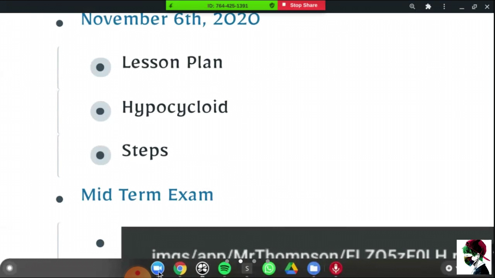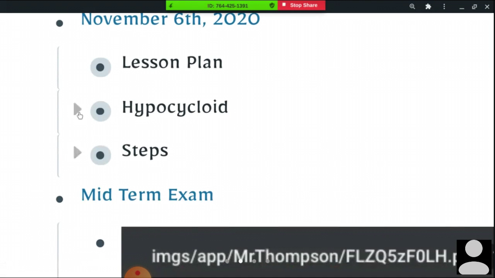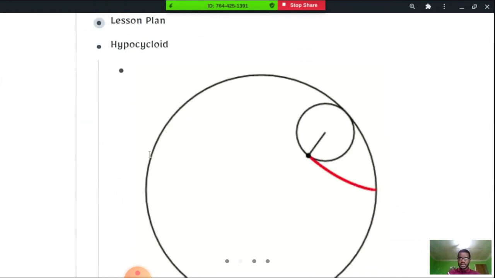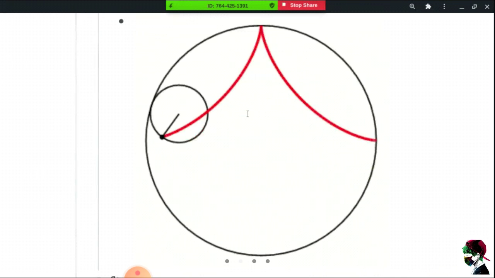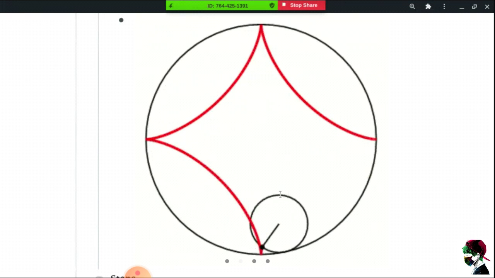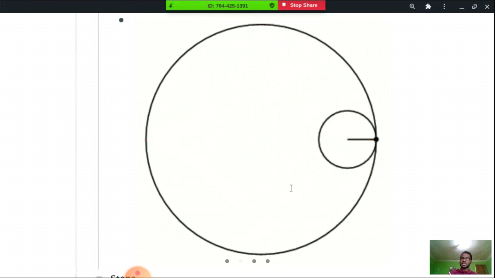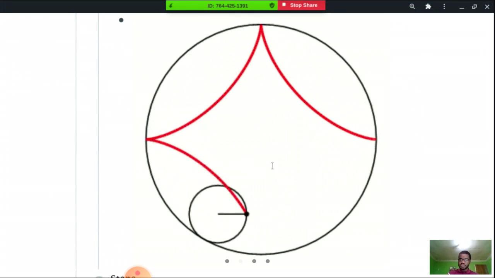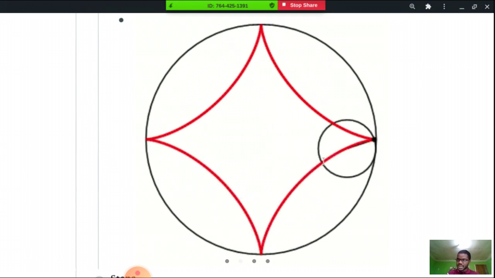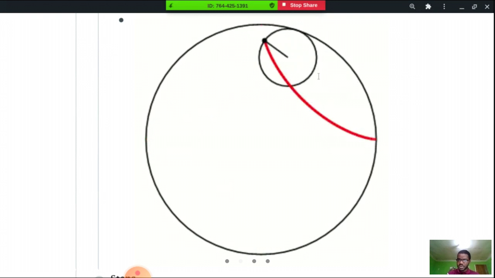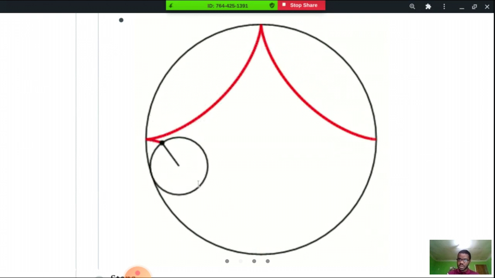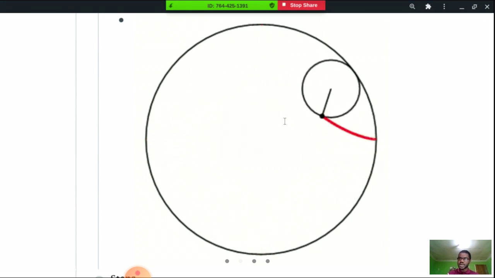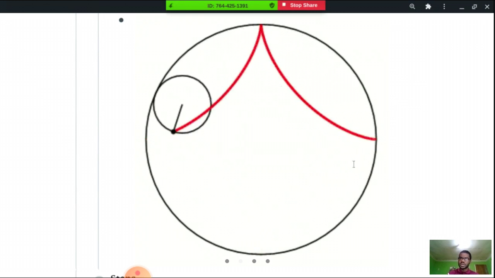Could you repeat again, sir? I don't understand. Alright, let's go back. A hypocycloid is drawing the path of a point on a circle that is inside of another circle. Alright, understand? So let's try to mentally assess this. The circle is moving inside of another circle, and we're tracing the path of that point as it's going around in a revolution.